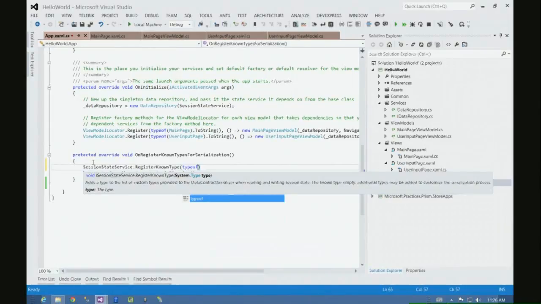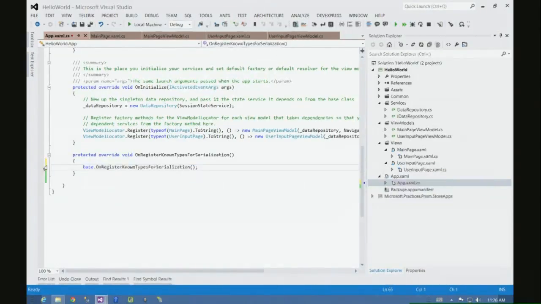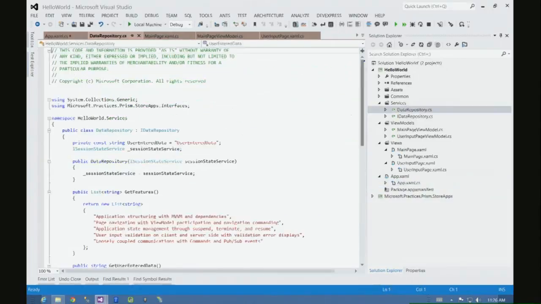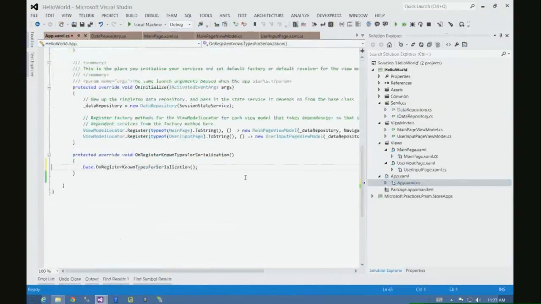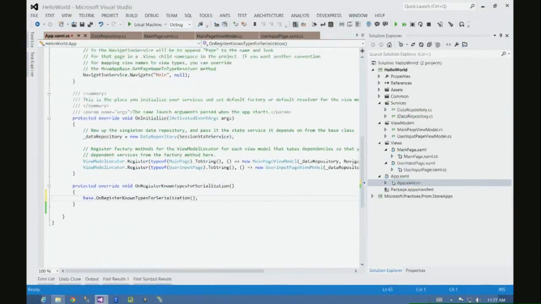And that object needs to know about the types it's serializing. So what you have to do as an extra measure if you're putting that on a complex property type, like a model object, is this method here. You override one called OnRegisterKnownTypesForSerialization. And in that method, you would go to the singleton session state service and say RegisterKnownType and pass in, for example, typeof and say Product there. So this is the way you make that serialization engine aware of any complex types that you're going to try to persist that way.